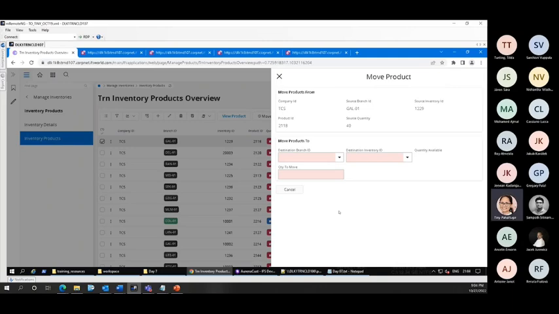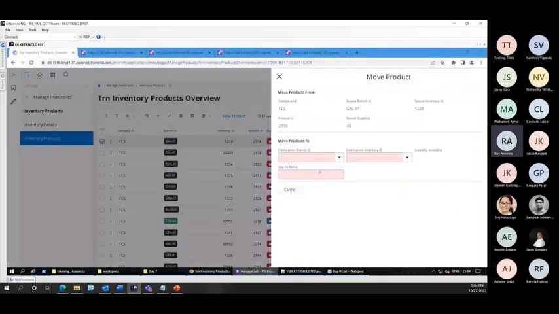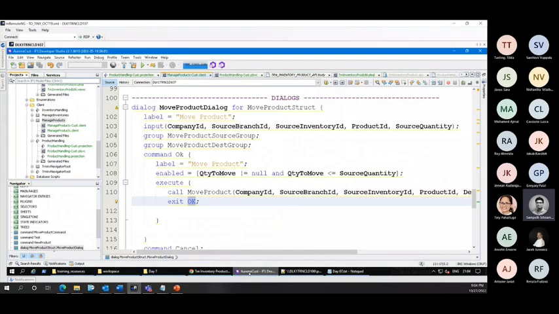Basically the action is saying move product and don't exit the screen, but refresh whatever is there. For that, I think it's possible. Sampath, for that one, I hope you could not exit and it'll do something.